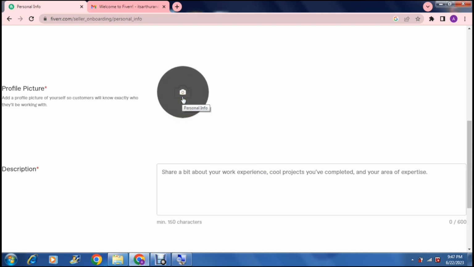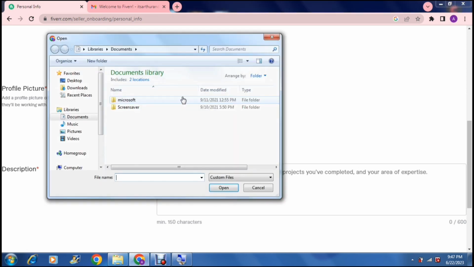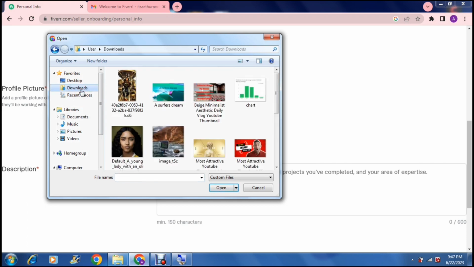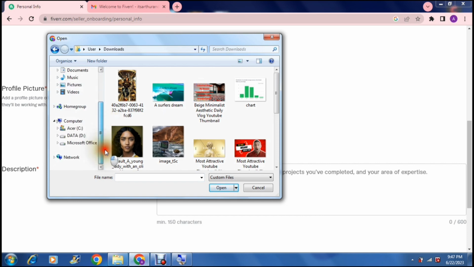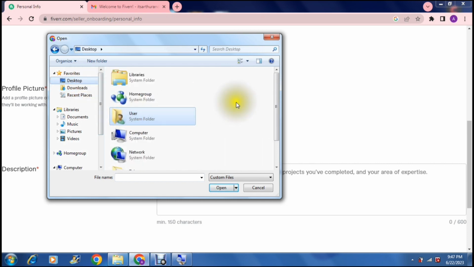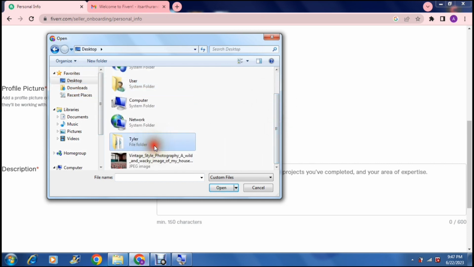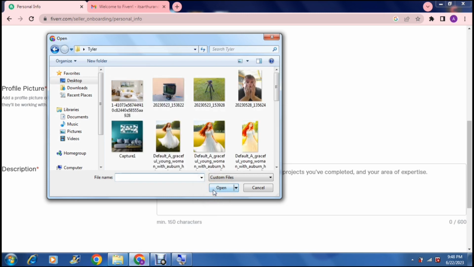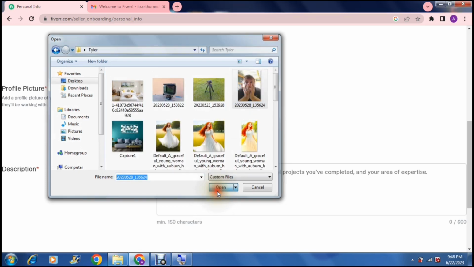Then the next thing you want to do is upload a profile picture, and it says add a profile picture of yourself so customers will know exactly who they'll be working with. Now, this is a very important part of building a profile. Although we're working online and you're not really seeing who you're dealing with, it's a very good idea to create an image of who your client could be dealing with. So right over here, we are going to put a face to our profile, and let us use this funky looking man.